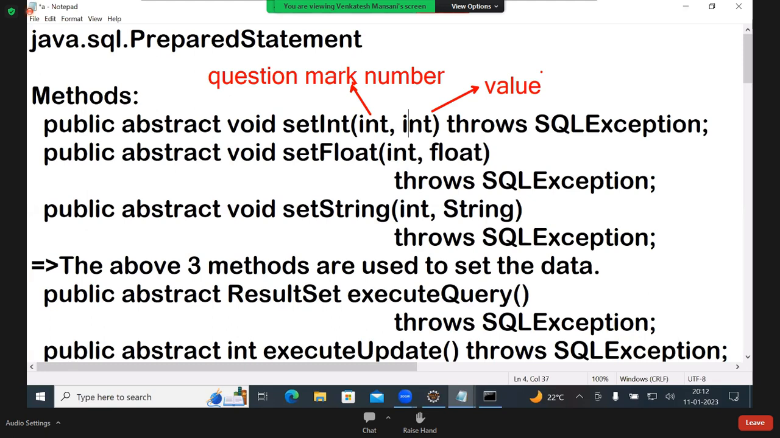Depending upon the data type, you have to select the setter method: set int, set float, set string, like that. This is the question mark number, and here the value. If it is an integer, use setInt. If it is a float, use setFloat. If it is a string, use setString.